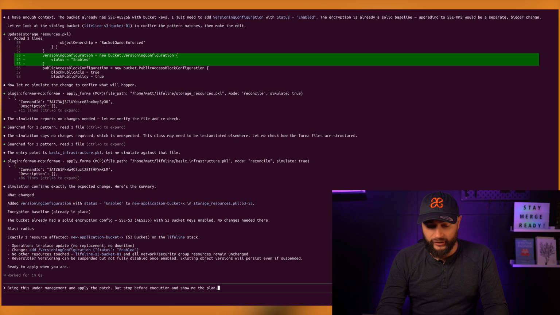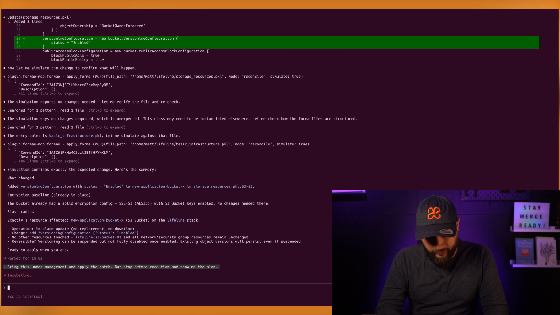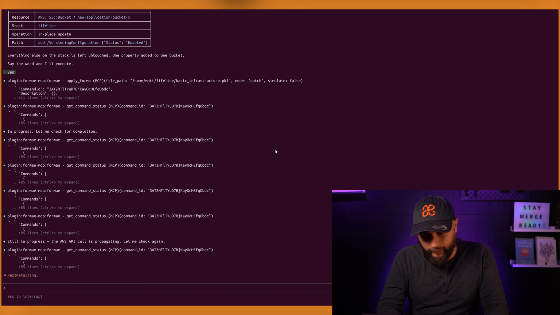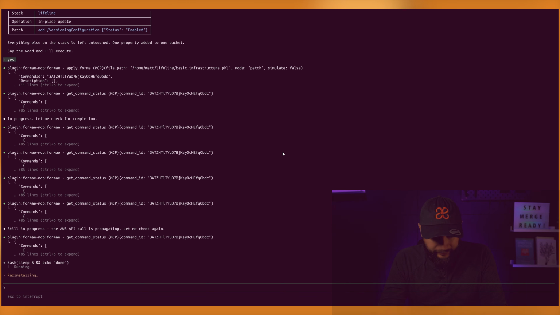Instead of typing any commands, you just say, bring this under management and apply the patch, but stop before execution and show me the plan. It's really that simple, and you can be in that much control with that little effort. 2 safety rules. Review the diff like a pull request and start in non-prod with least privilege.